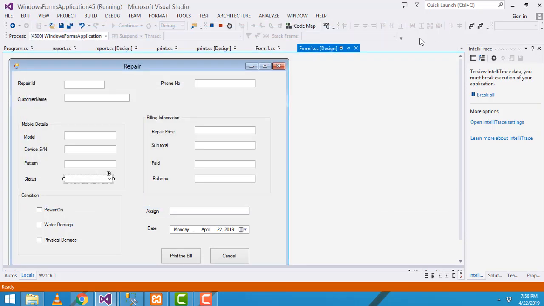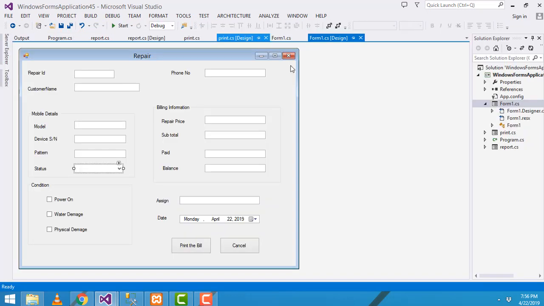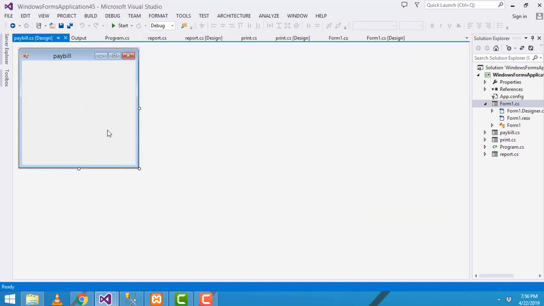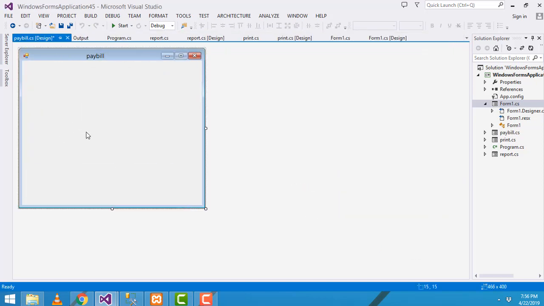So let's close this. Let's make the bill. I go to the project, add Windows Form. Name it as pay bill.cs. Click the add button. Here I'm going to design the bill.